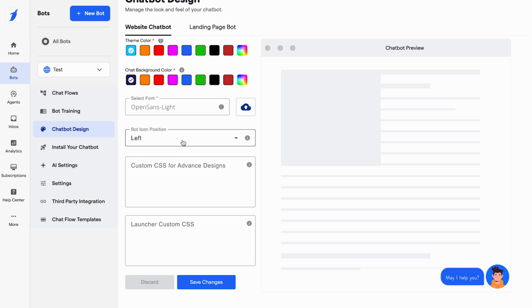And next we have the option of chat icon position. You can decide from here. And next you will get an advanced option to add custom CSS and launcher CSS here. Once done, simply click on save changes.